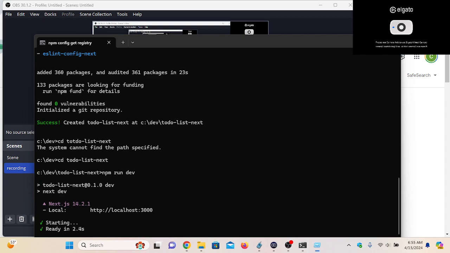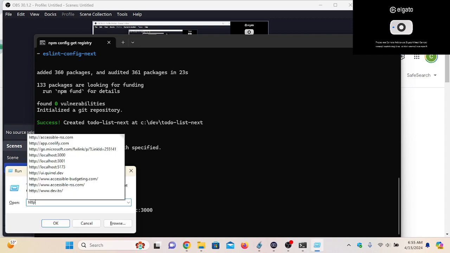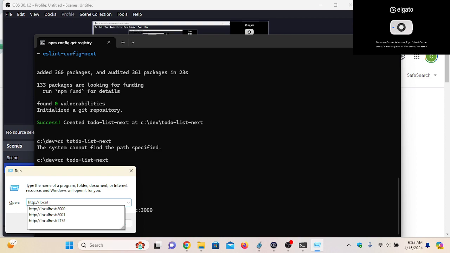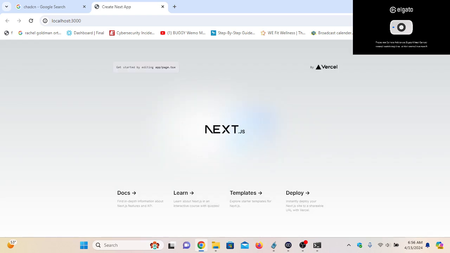Gonna go to Run, localhost:3000. In Google Chrome: Create Next App. Get started by editing app/page.tsx. Vercel logo, Next.js logo. Okay, so the Next app has been set up.